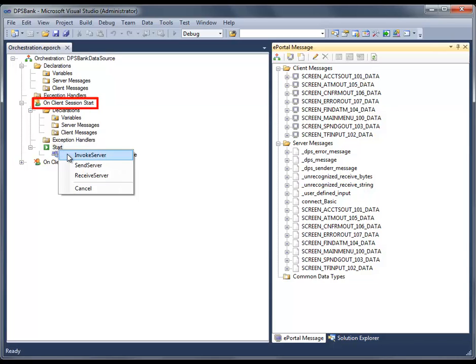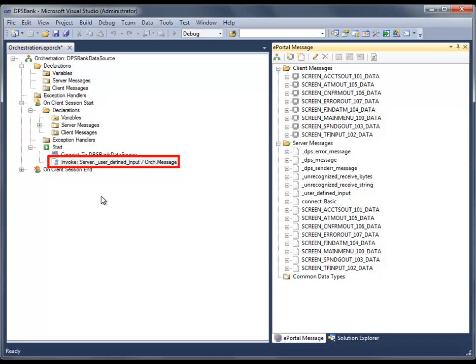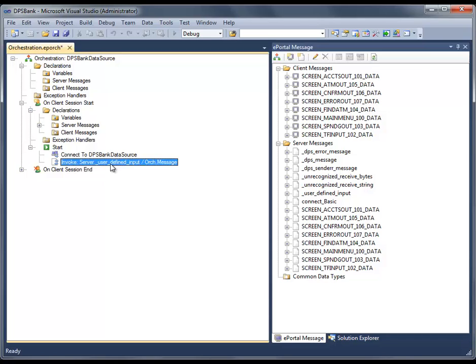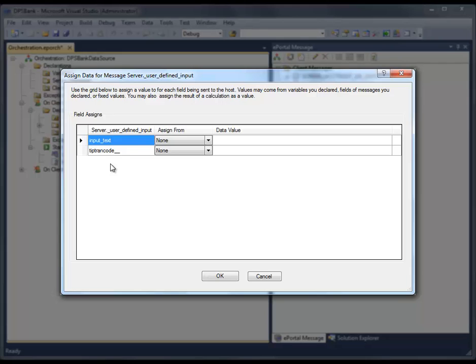This server message provides user-defined input to the OS 2200 server and initiates the TIP application that uses DPS forms. Now, double-click the user-defined input server message to specify the transaction code that invokes the TIP application. In the Assign Data for Message Server User-Defined Input dialog box, for the TipTran code field, select Literal in the Assign From list and enter DPS Bank for data value.